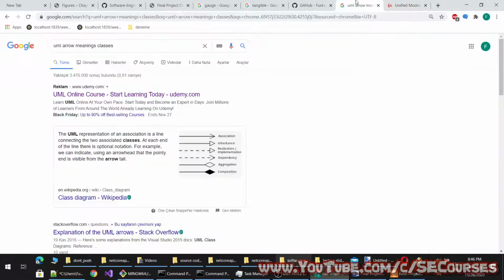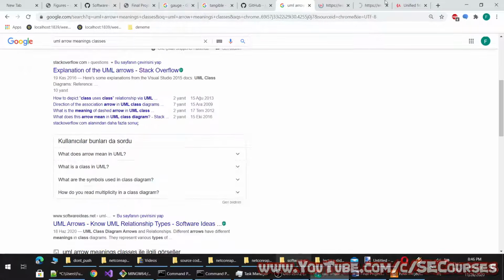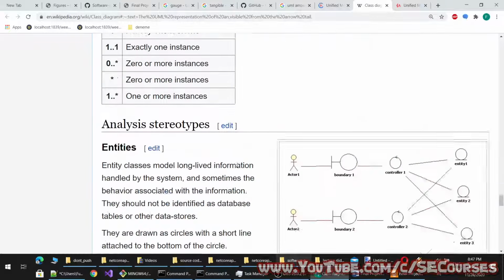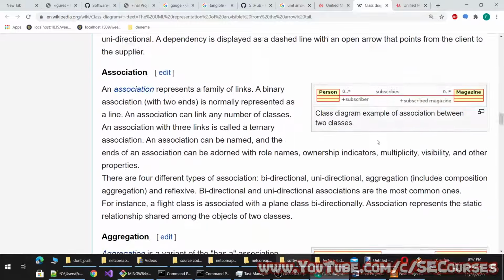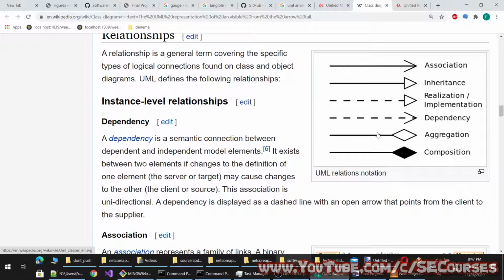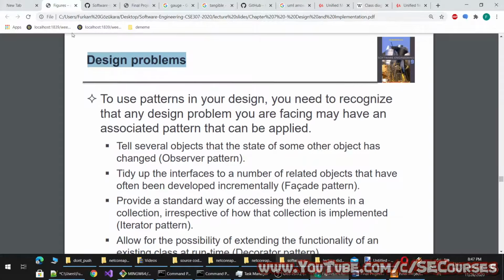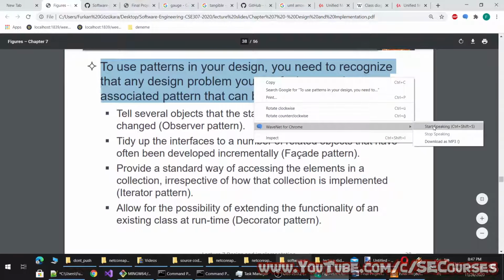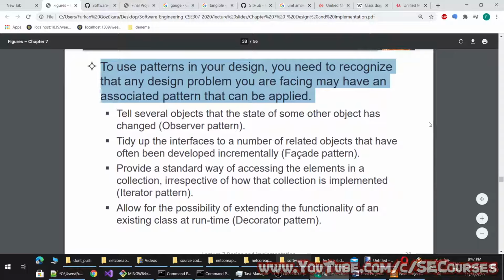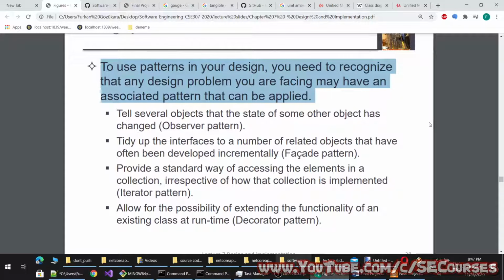You can also see the meaning of arrows somewhere here. I think it is displayed here. Okay, UML relations notation. Composition, aggregation, dependency, realization, implementation, inheritance, association. Okay, design problems. To use patterns in your design, you need to recognize that any design problem you are facing may have an associated pattern that can be applied.